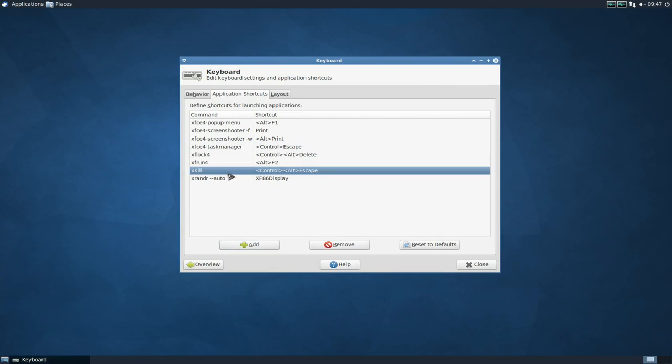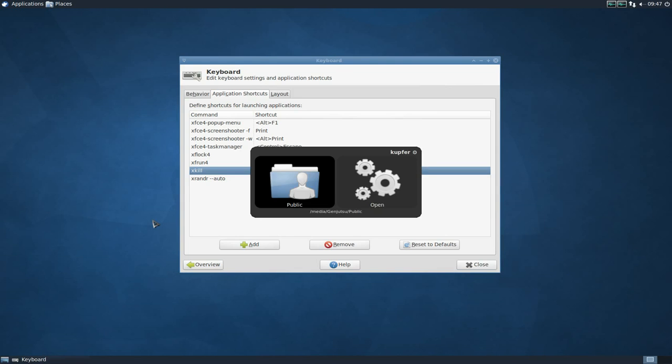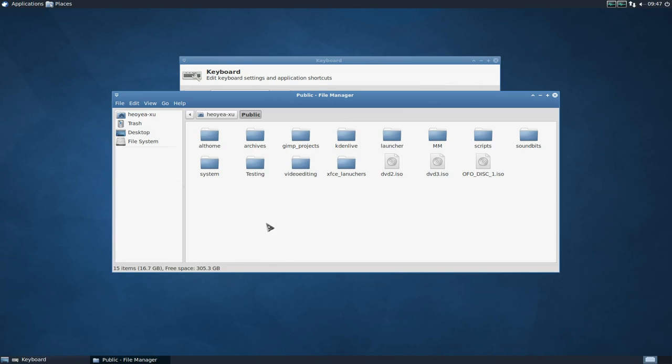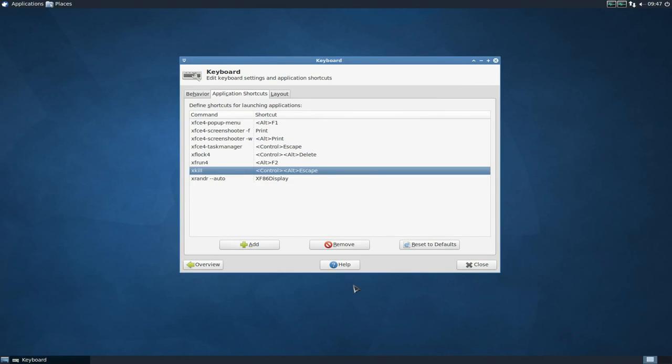Another thing I add is xkill, right? xkill here. And I use the KDE hotkey also, Control Alt Escape. And xkill is just basically if your program is non-responsive, you push Control Alt Escape, and then you have this little X, and then you kill it. That's it. So those are the two hotkeys I always set up. Always the same hotkeys there.